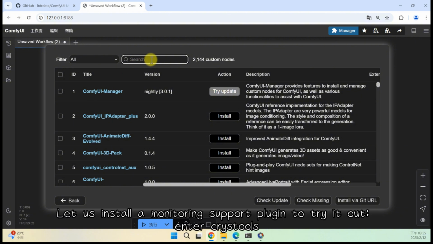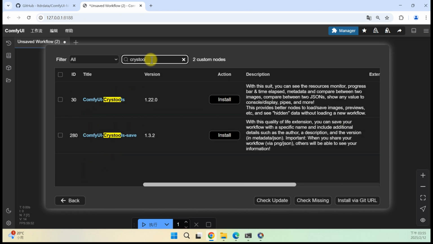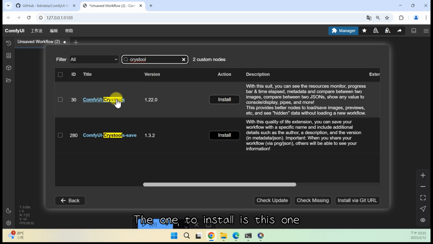Let us install a monitoring support plugin to try it out. Enter ChrisTools. The one to install is this one. Click the Install button to install.